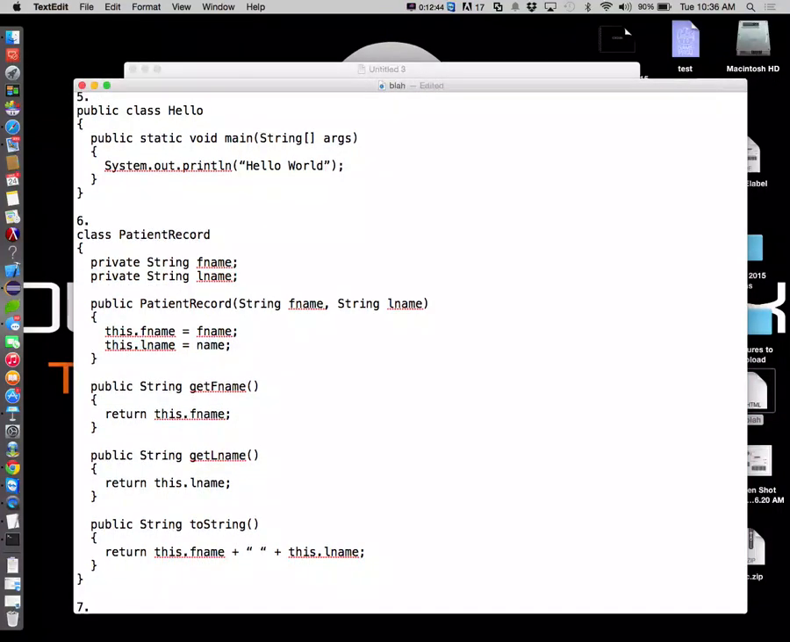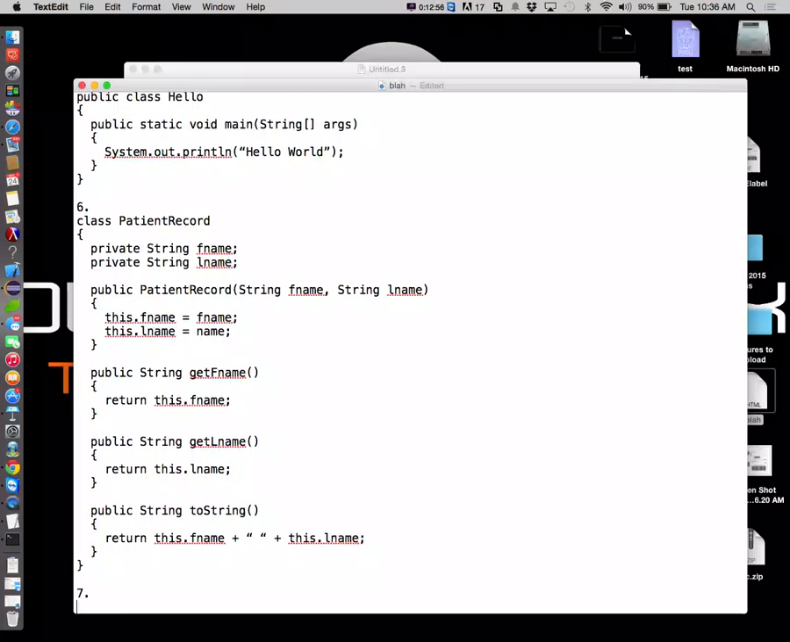Number 7, write a method called comparePatients that takes two PatientRecord objects from question number 6 as parameters. Your method should return true if the two patients are the same in terms of their contents and false otherwise. So we're writing a method. Did I say make a class method? Just a method. Okay, just a method. So it's going to return a boolean, true or false, right?